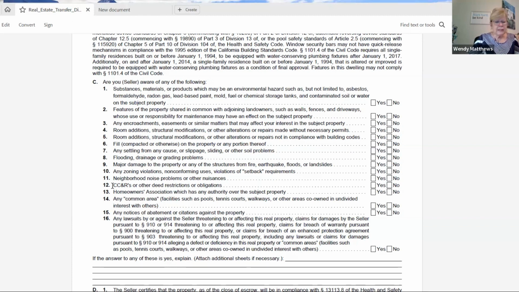HOA association, yes. Any common areas such as pools, tennis courts, walkways, or other areas co-owned in an undivided interest with others. So where I live, or I used to live, there was an HOA, and of course there was what we call common area maintenance. So it's just the landscaping. They take care of that. We didn't have a community pool. We didn't have a clubhouse. We didn't have anything, but there is a walking trail that is maintained by the HOA. So that needs to be noted.